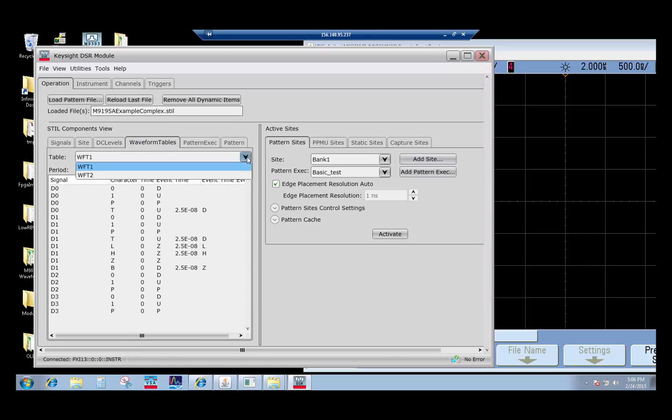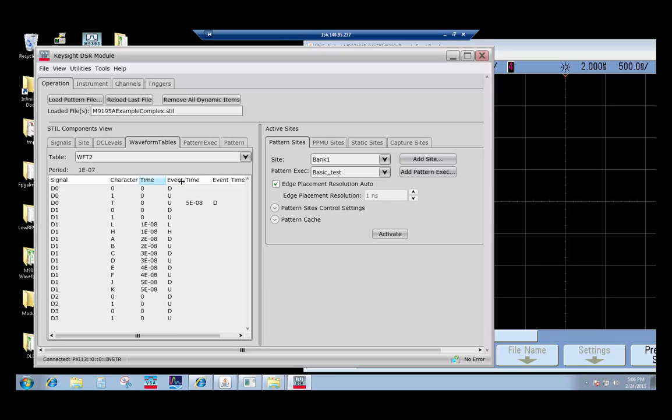Notice that there are multiple waveform timing tables here, so I can look at waveform timing number 1. That one is 50 nanoseconds. Waveform timing number 2 is 100 nanosecond period. And you can see here also the special characters that I defined and the events that are associated with them. A, B, C, D, E, F, J, and K, as you can see here.